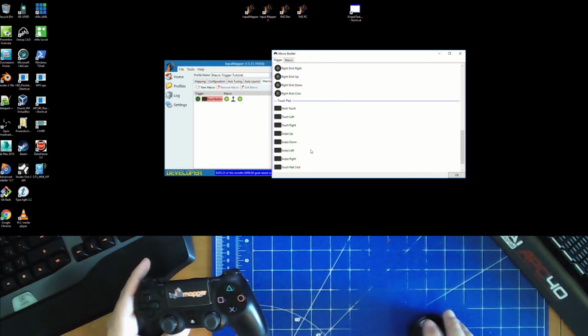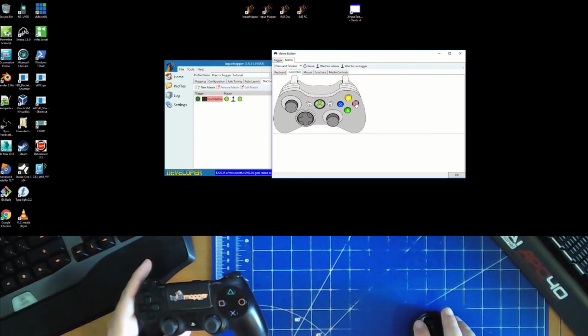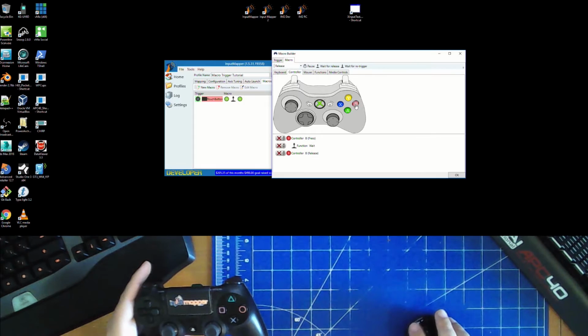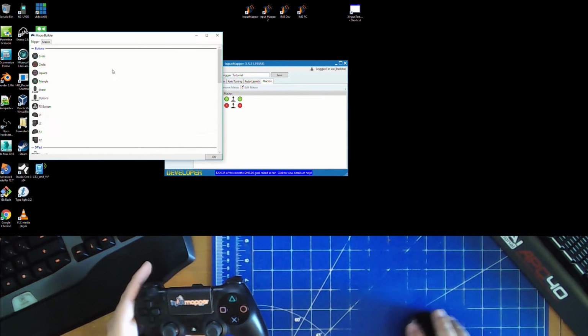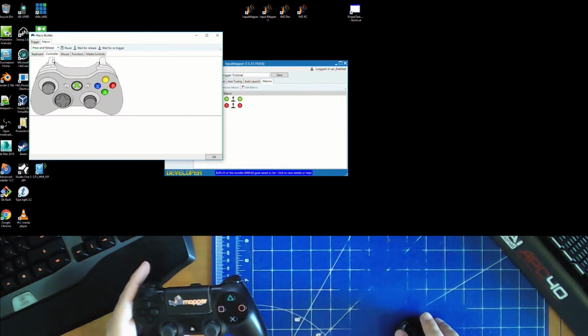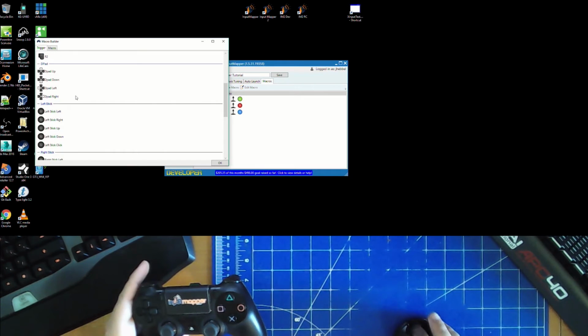Now we're going to go create the circle. And again, I've got to split the press and release. Square. And triangle lastly.